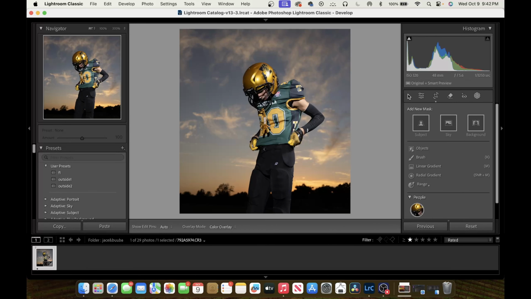Hey, so today's video is just going to be part 2 of Lightroom Basics, and today we're going to be going over the mask in Lightroom. So there's a bunch of different masks that you can choose from.